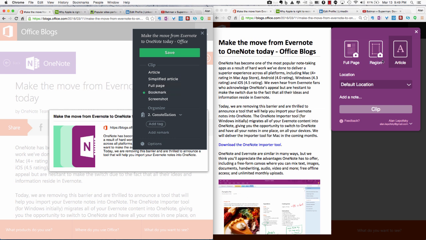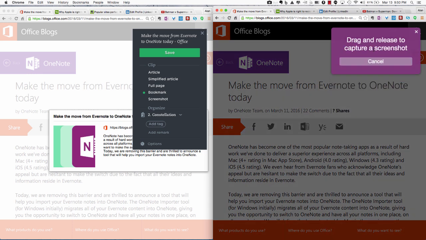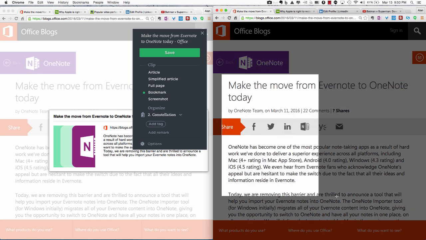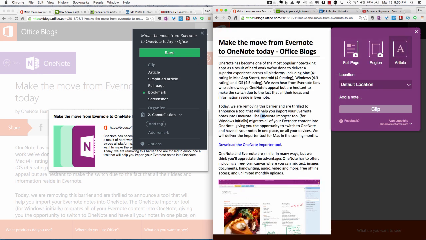Let's compare this over to the right hand side with Microsoft OneNote. You have three options: full page, region, or article. Now, you need to point out clearly that full page and region are screenshots. They are not text versions of the article that you'll then be able to search and look through. So if I click over here and go full page, I'm going to get a nice screenshot of everything you see on screen. If I go region and come over here, you can click. Notice, again, no annotation tools or anything, or I can go to article.